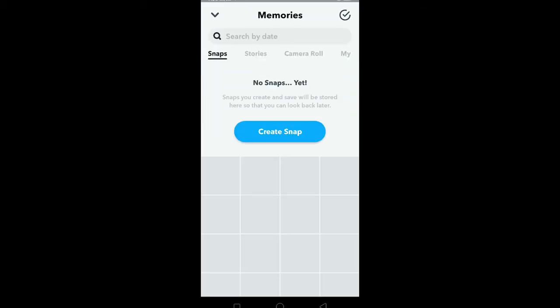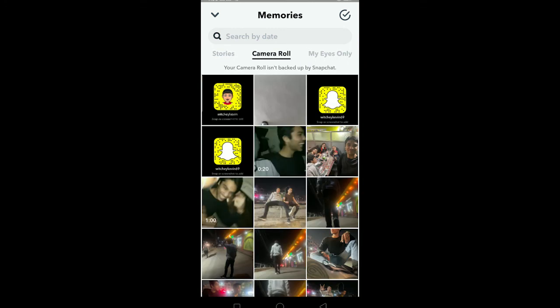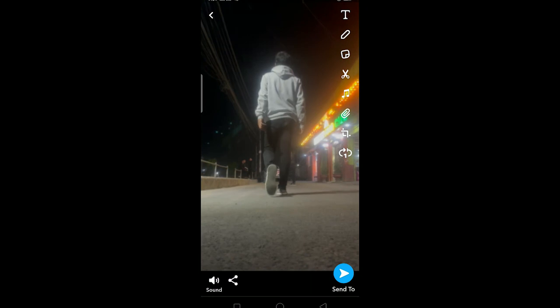To add background song on Snapchat, it's pretty simple. You just make yourself a Snapchat or get a video from your gallery. Let me get a video from my gallery real quick. I go to camera roll and I want to choose this. I'm going to click on the three dots at the top right corner, and click on edit snap. Then you can click on the music icon, which is at the right side right below the scissors, as you guys can see.